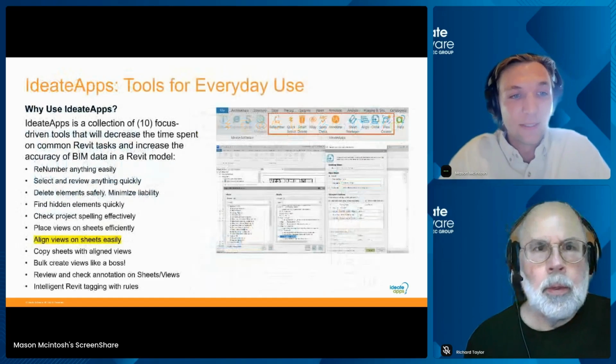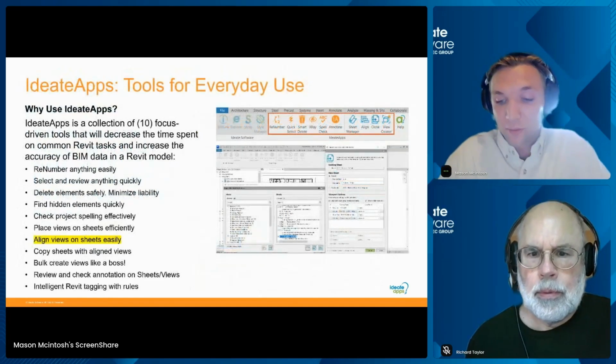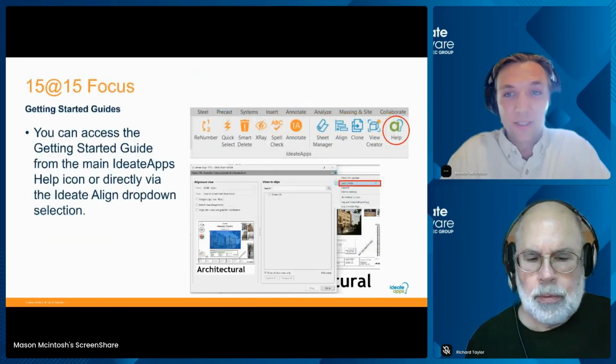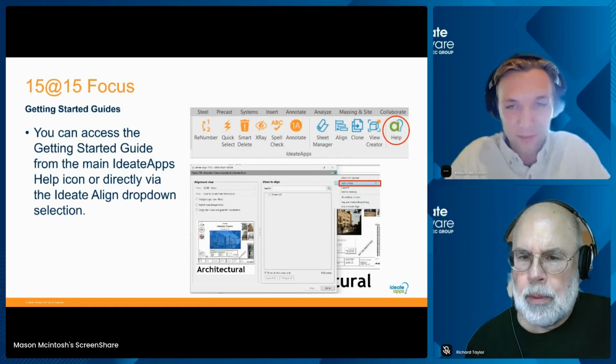And today we're going to be looking at Align Views. Align Views is one of my favorite tools because it allows you to simplify the process so much, and you don't have to make these little adjustments, which just take so long.